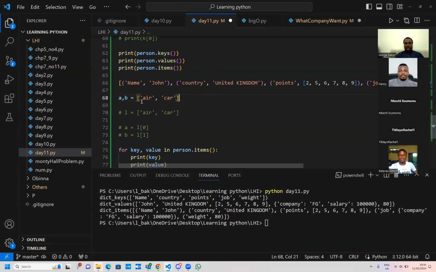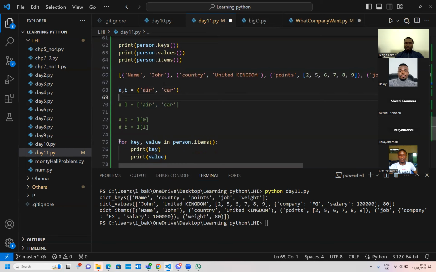Now, following similar logic, if it was a tuple instead of a list, the same thing happens. That's what's going on here. When you say for key, value in person.items, the first item will come as this. Then you unpack it. Key will now take name, value will now take John.